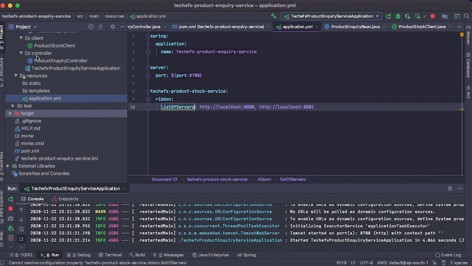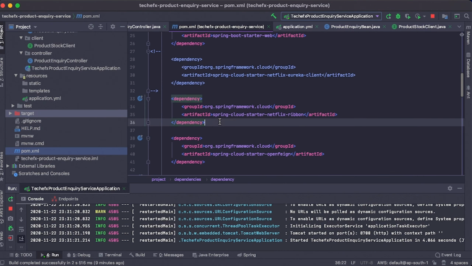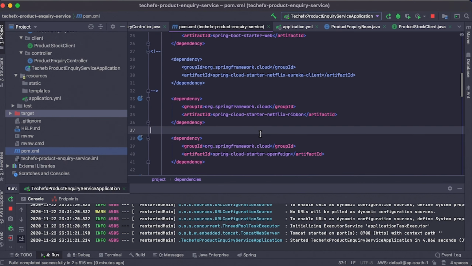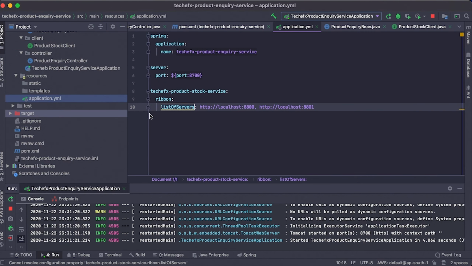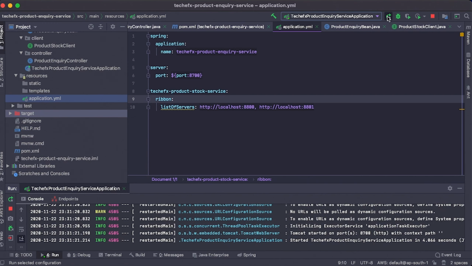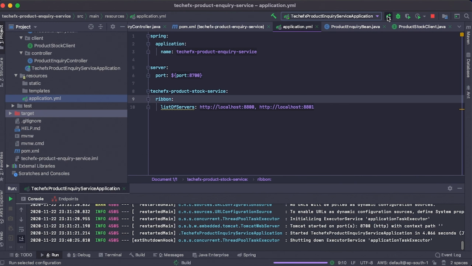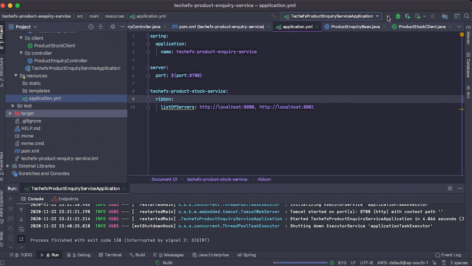And now let's see what changes we have done. Then we will run this service. So first thing we have done, we have added the dependency of ribbon here. Step number 2, we made changes inside the Feign client annotation. We have removed the URL, and instead of putting the URL here, we are putting the URL in our application YAML, and this is the third change. And once this change is done, that's it. You have to restart your service. Now the service is getting restarted.